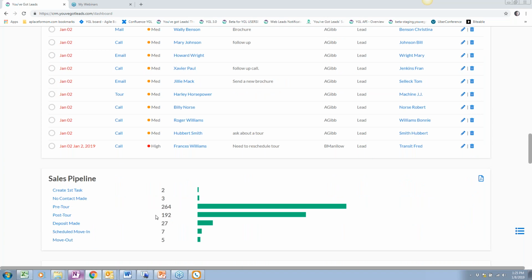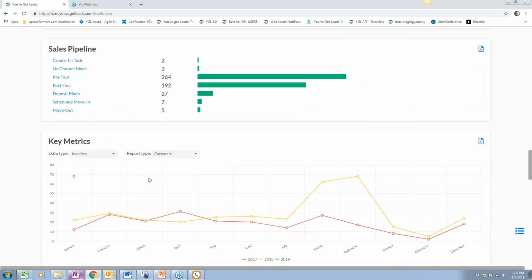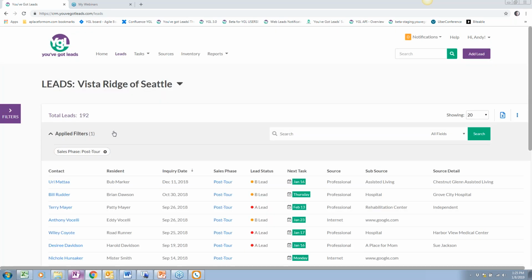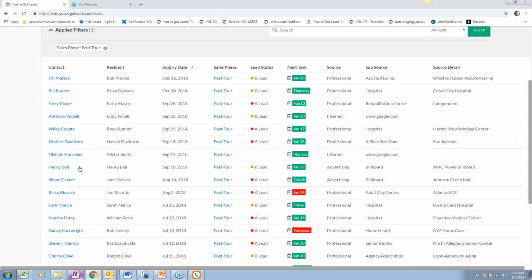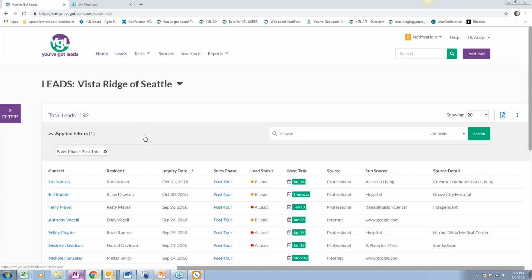And review the most recent inquiries that have come in to your account. The sales pipeline feature, this is a quick way to filter leads by what sales phase they are in. So you can imagine if I click no contact made or pre-tour, post-tour, that'll take me to my leads section. So I'll go ahead and do that and show you having filtered by sales phase post-tour.